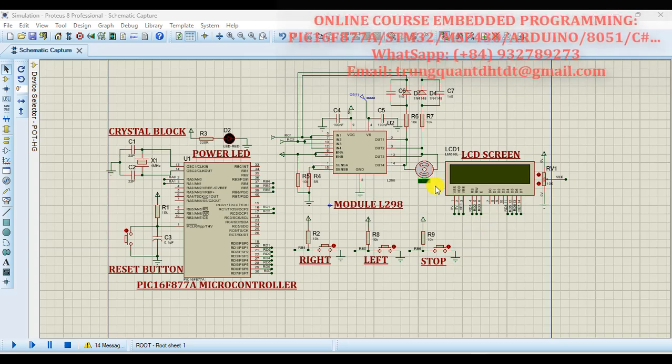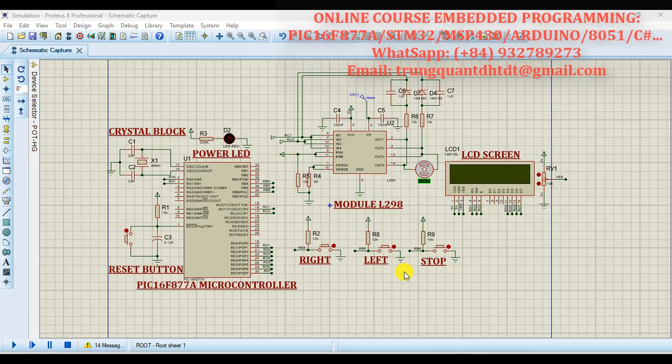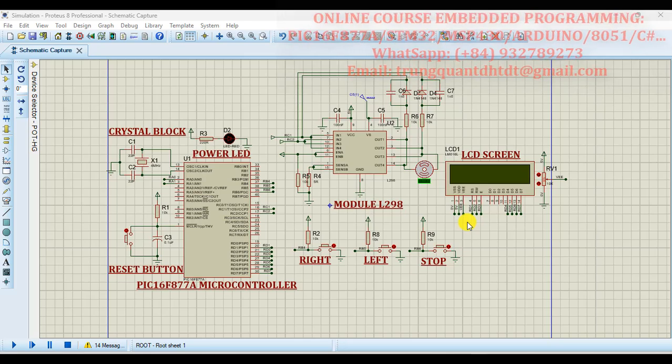Okay, you can see we have three buttons using the external interrupt, and I use these buttons to control the direction and the speed of this motor. Okay, here's something about our schematic.